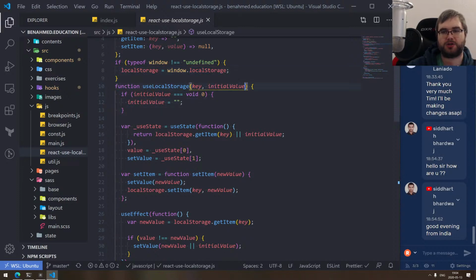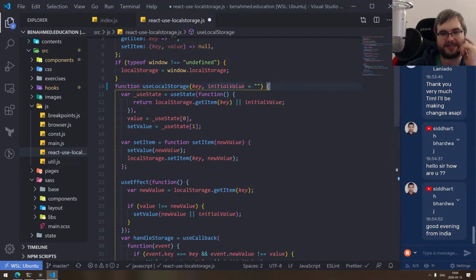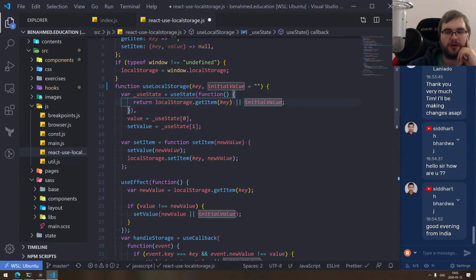Initial value void 0. I mean, you can just do that. Again, we already talked about the default values today. This is like one of the simplest optimizations you can do. useState function, return localStorage getItem, or initial value. Now, what happens if the storage value is like 0? Because this will, will it?